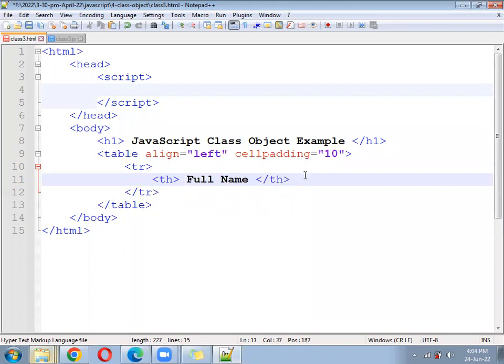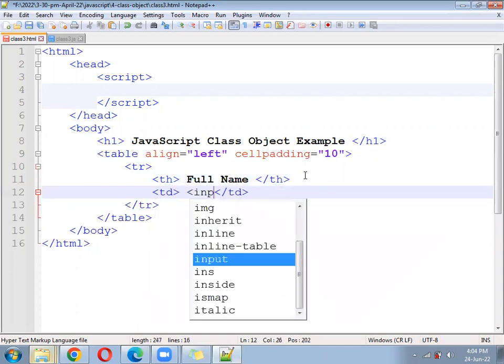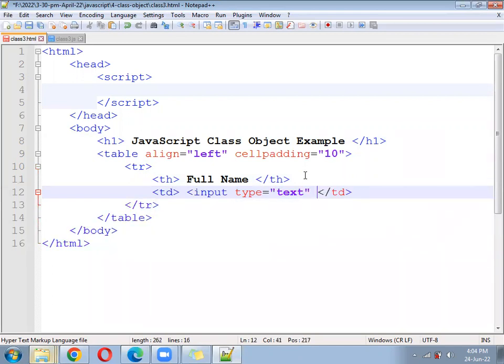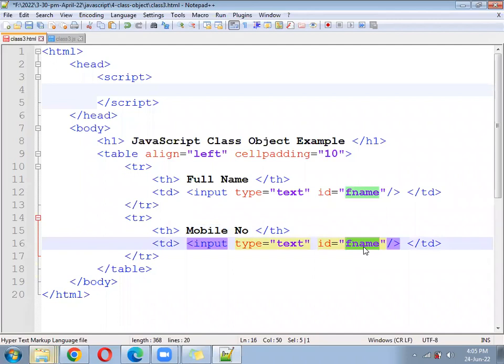Create a TD. Input type equal to text, ID equal to fname. Mobile number, ID equal to mobile.